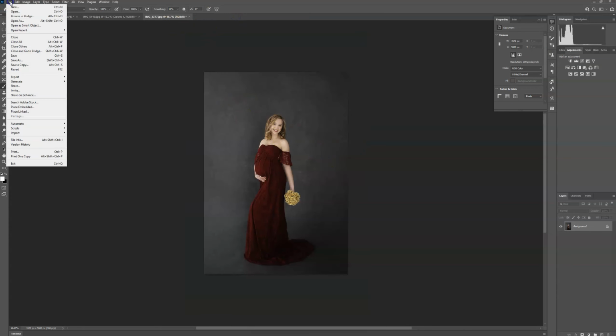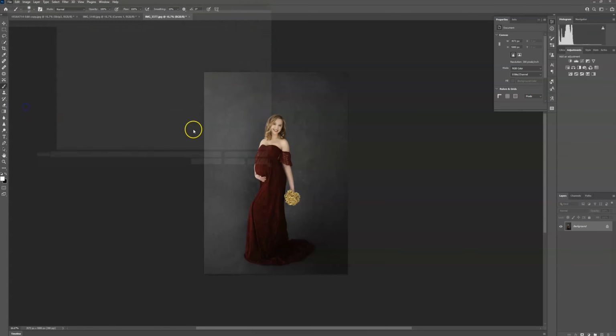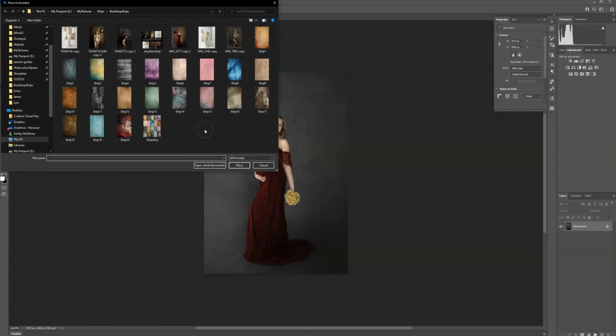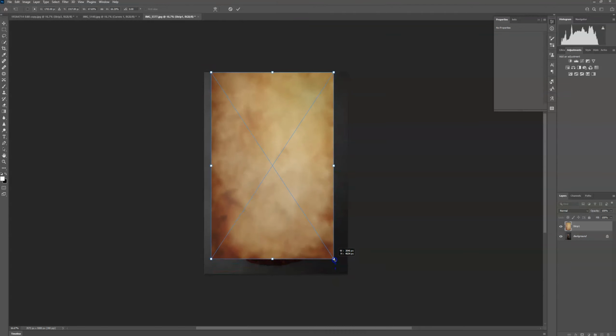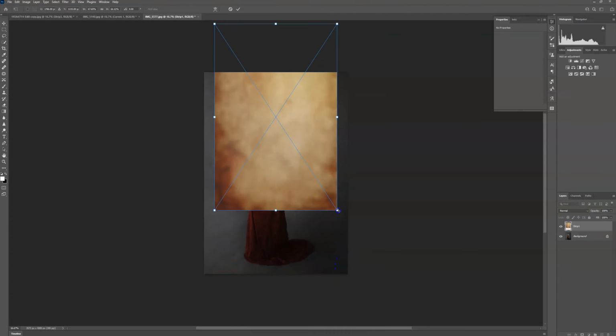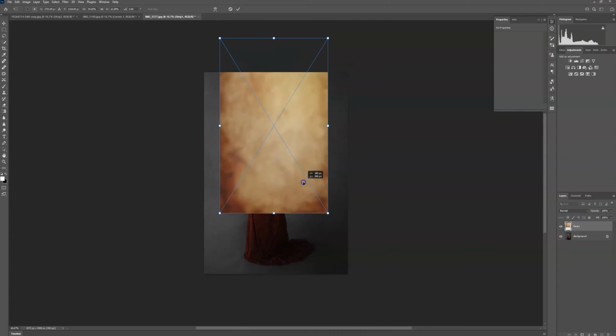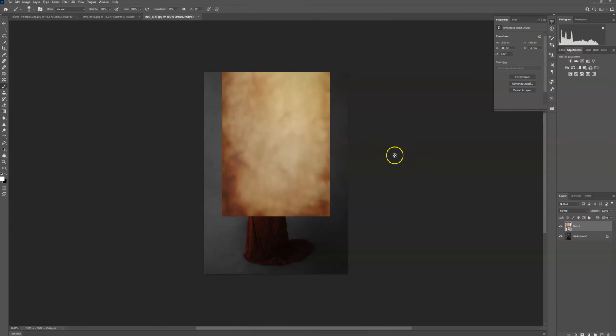Okay, for the last one, I'm going to close that out. I'm going to do the file place embedded. And I'm going to use this one. The reds will match her dress. I think that'll look pretty. And it's up to you how thin or thick you want to make it coming down, how far you want it to come down.